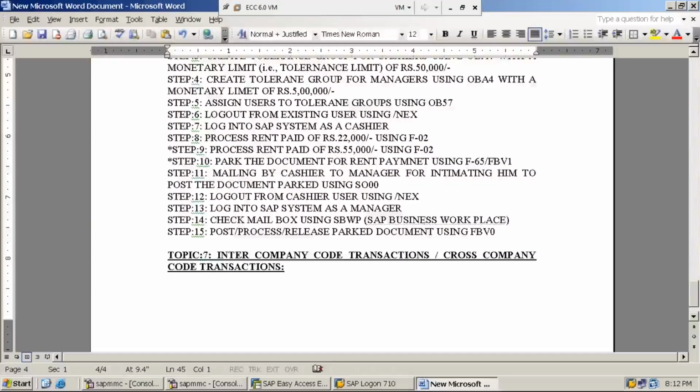inter-company code transactions, or cross-company code transactions. Please do remember, it is not intra-company code, it is inter-company code transactions. When a transaction is called an inter-company code or cross-company code transaction, definitely it's a business transaction. It's very simple: if any transaction has taken place between two company codes, then the transaction is called an inter-company code transaction, which is also called a cross-company code transaction.